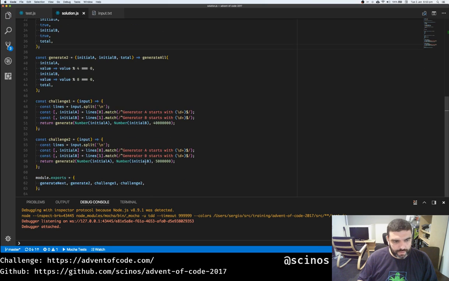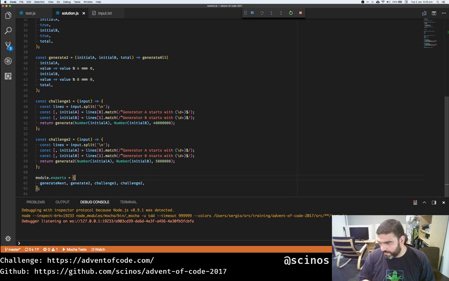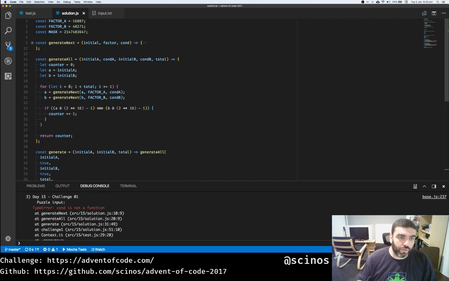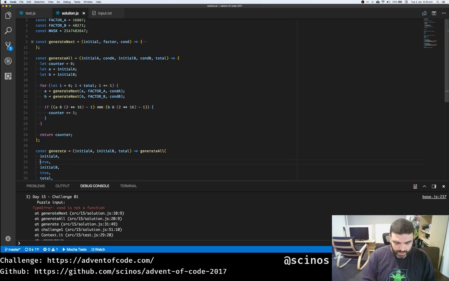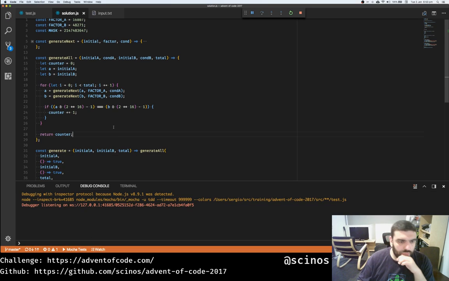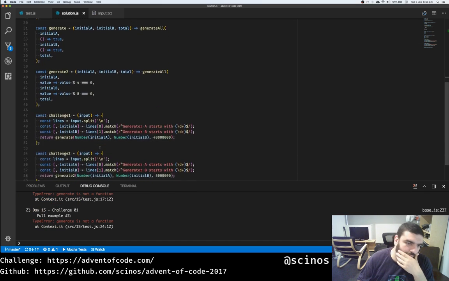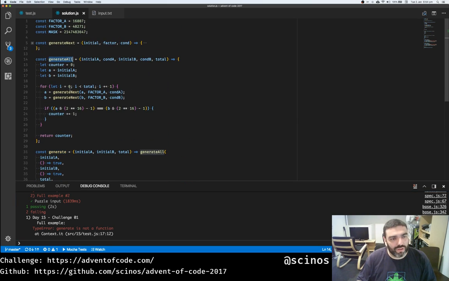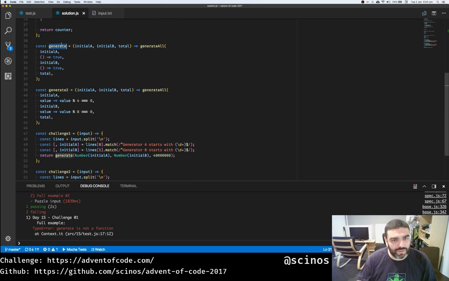Generate two, sorry. Okay, and count is not a function. Which one is not? Of course it's not a function, because here I'm passing this, and this should be a function. And nothing works. Generate is not a function. How come it's not? Because it's generate all. Okay. No, it's a function, dude.